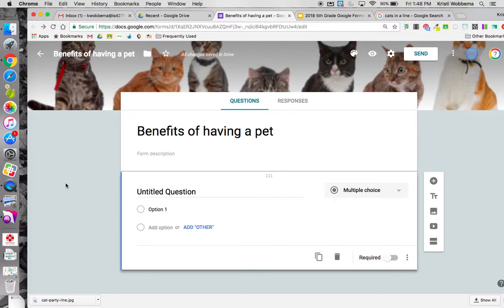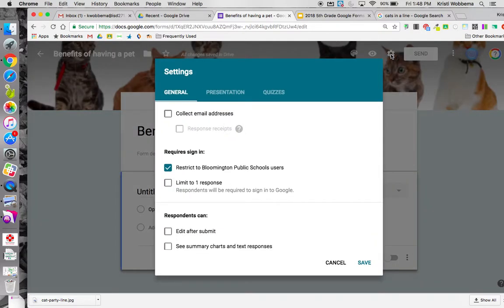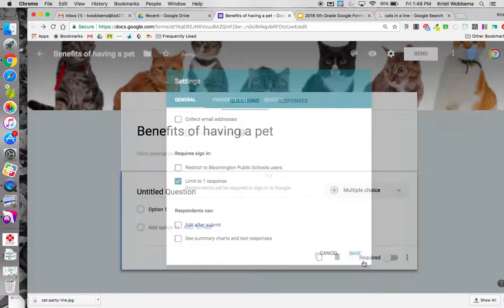So once you get the look how you want it to be, the next thing you're going to want to do is go to the settings in the top and change some of the permissions. You might want to only let people in IST 271 take the survey. So if that's the case, keep that checked. If you want people to only give one response so people can't duplicate, check that. I'm going to do mine like this. And then when I'm finished with that, I'll push save.